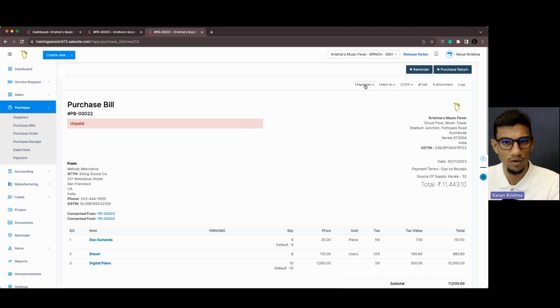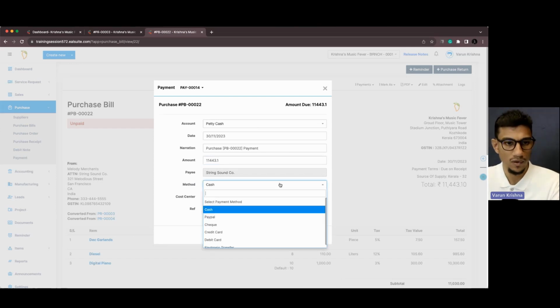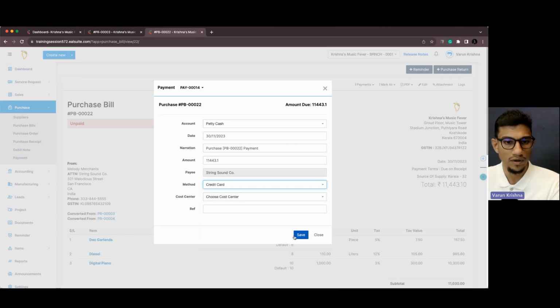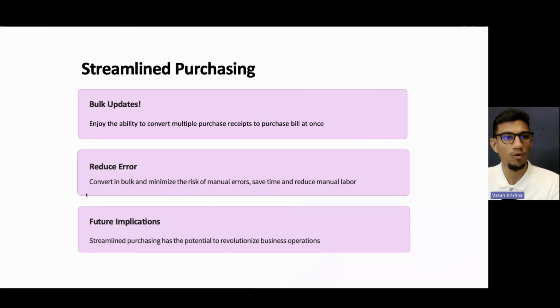And if we click on save, then we would have created a purchase bill, which will be in an unpaid status. For further payment, you can go to the payments section, add the payment, and this is the total amount. Let's keep it like that itself. We'll keep it credit card and yes, saved. So in such a way, we have created a single purchase bill from multiple purchase receipts, and we have also done our payment. So that was the first update. That was all about streamlined purchasing.